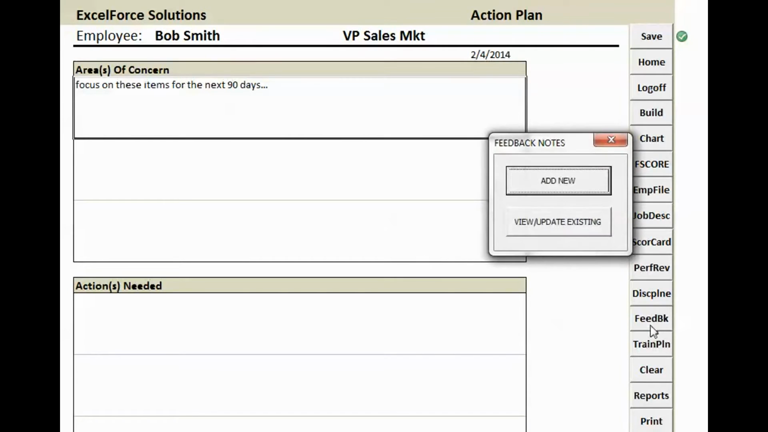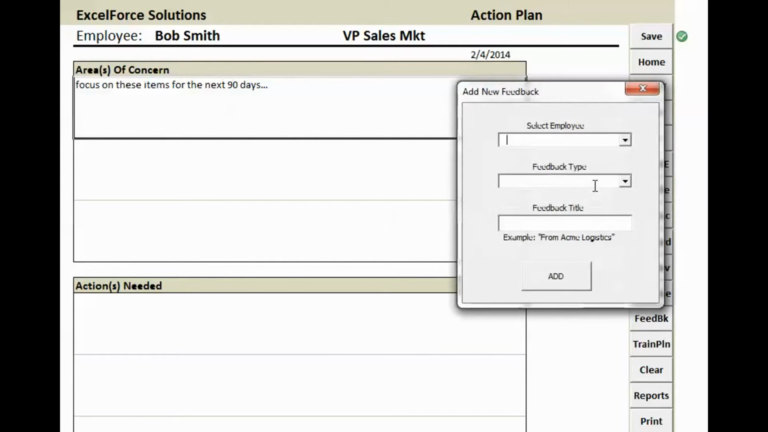One is feedback, and feedback is just a simple way to document quick notes for an employee. This is just to help you throughout the course of a year or a quarter or whatever, keep track of things that maybe have come to your attention. So again, I'll select Bob Smith, and the feedback types, as we went over in settings, you can define these.